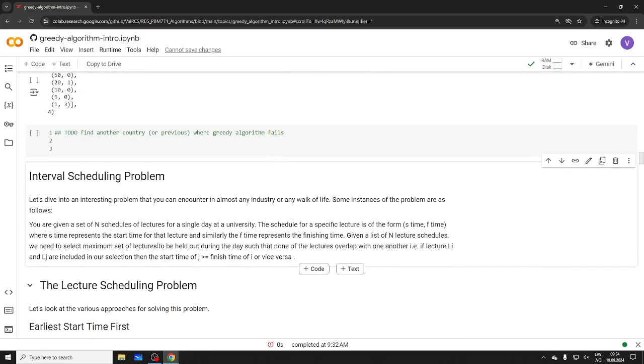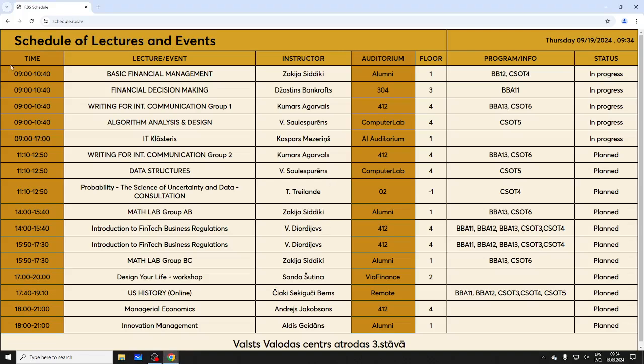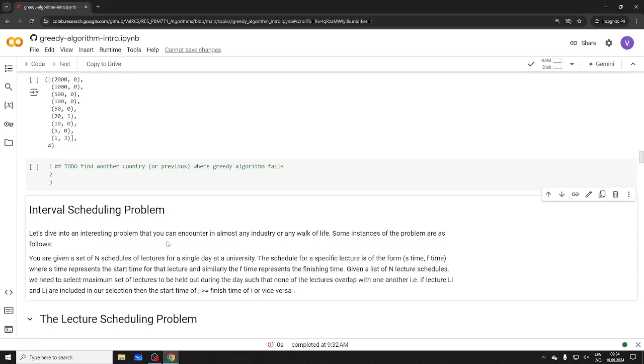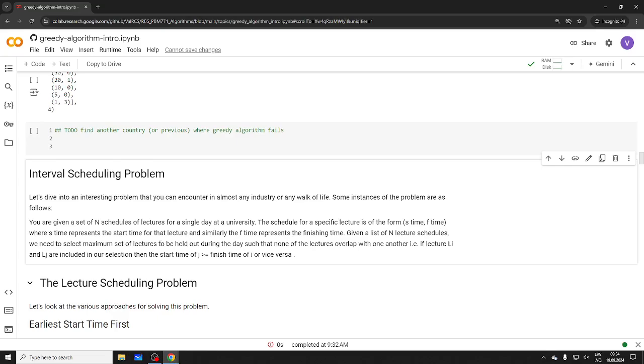So, how could you solve this? You have a starting time and an ending time, and you have the length, although you can calculate how long they are. Let's try to come up with a greedy approach, without looking at all the different combinations, since you might have a couple hundred different lectures. So you have N schedules, each with a starting time S and a finishing time F, and you want to maximize the number of lectures.